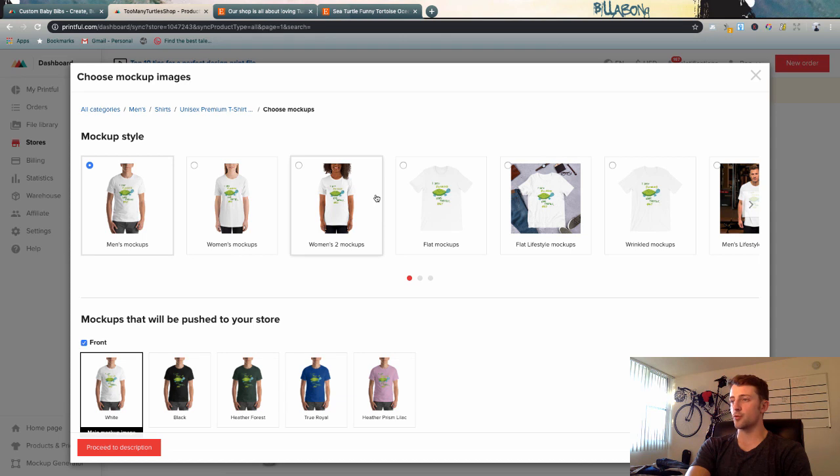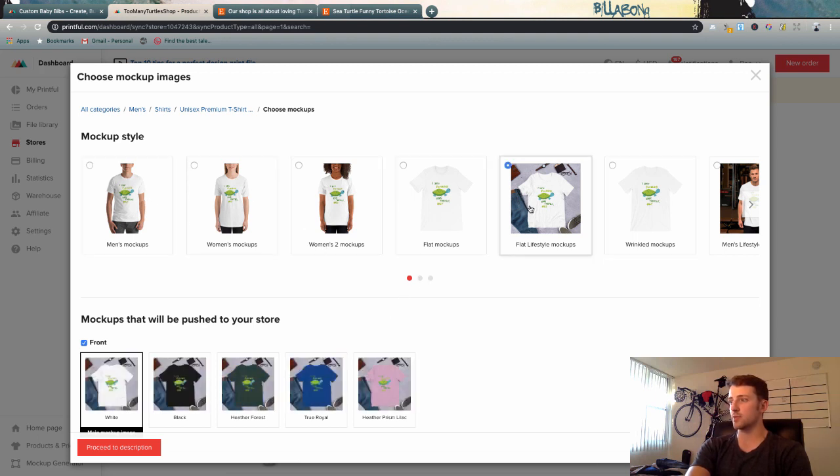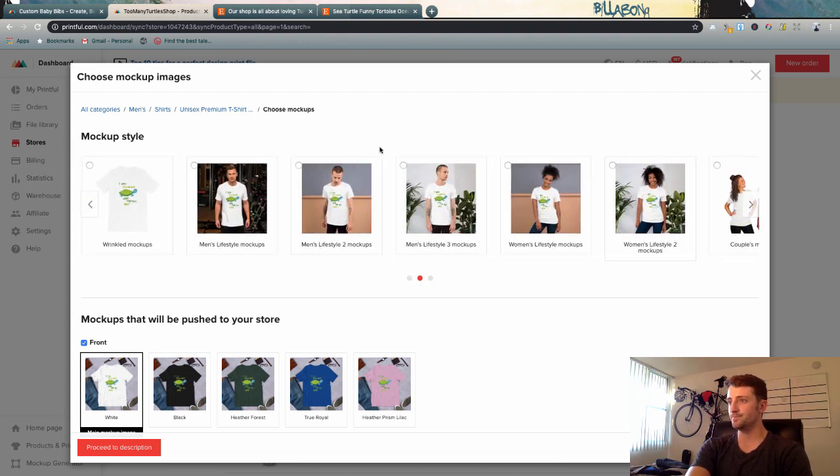Now, this is one of the other really powerful things. Printful automatically gives us this really simple way to pull in some lifestyle mockups and choose one that looks good for our products. Let's see what they have. So you guys can see they have the male and female mockups. They have just plain shirt ones. They have this one right here, which has a nice backdrop to it.